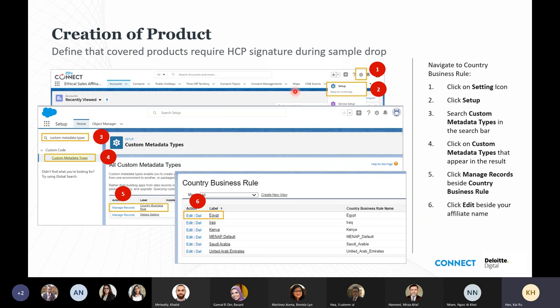So this is in the custom metadata section. Just now Koi brought you through the custom metadata section to update the target visit frequency or the event target for the year or the weekend setup. This is also the setup to determine whether or not a product requires HCP signature during drop. So you go to the metadata section, okay, click on your country.